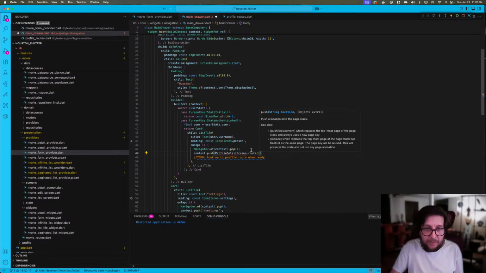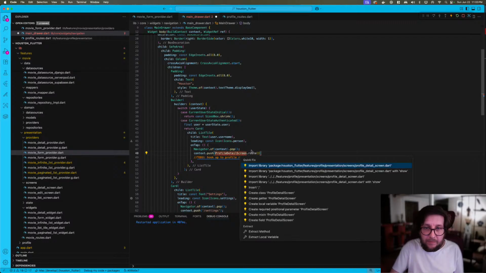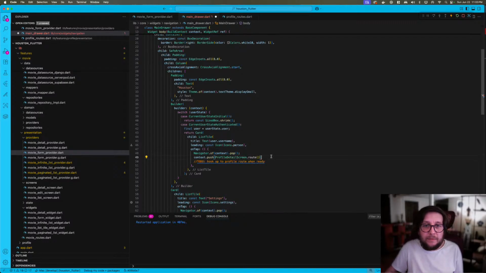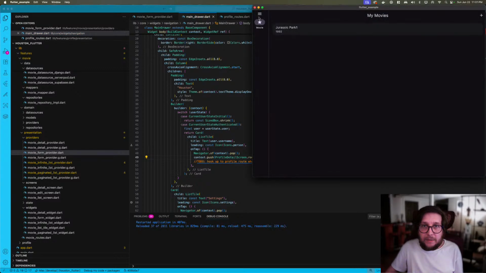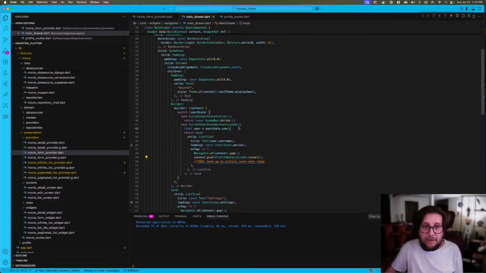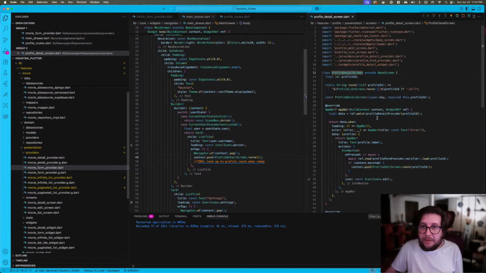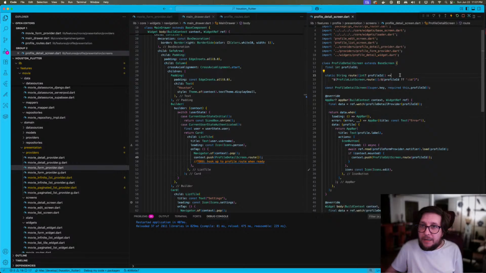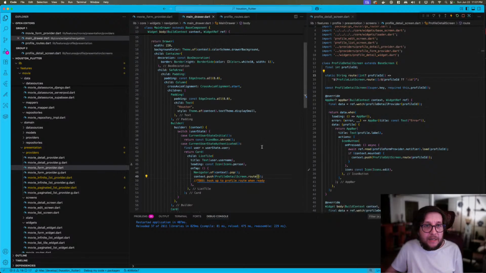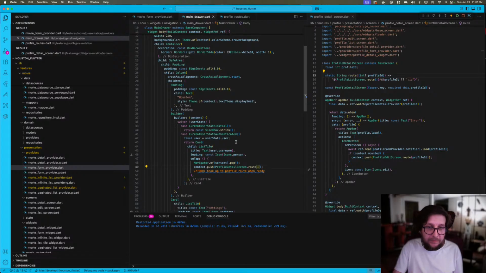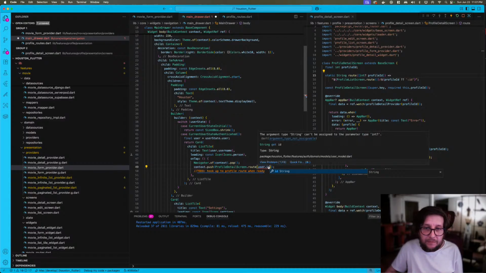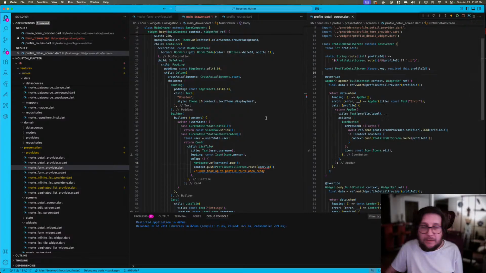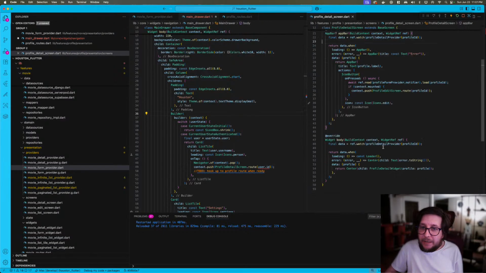Let's see if that works. Oh, not found. What? Oh, because I need to put an ID in. Yeah, I need an ID. So the ID would be the user.id, I guess. It's supposed to be an integer? Wait, is this just a model I generated? I think it is.